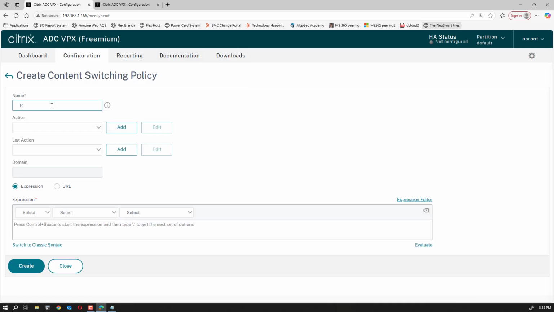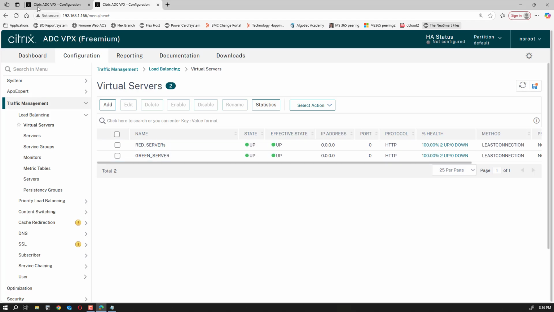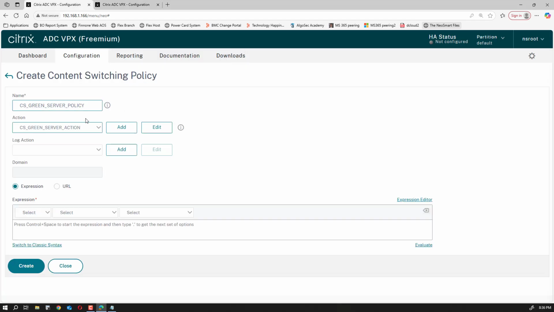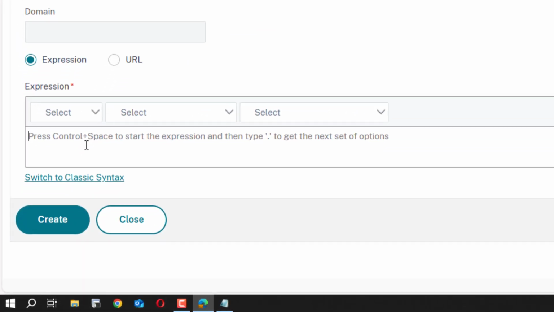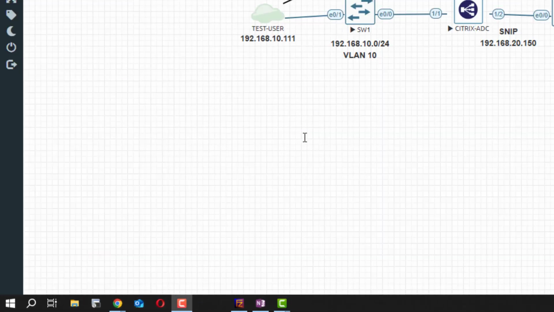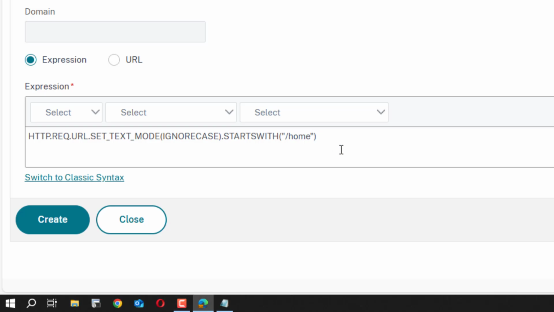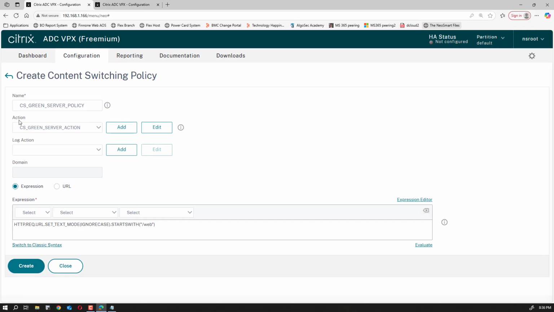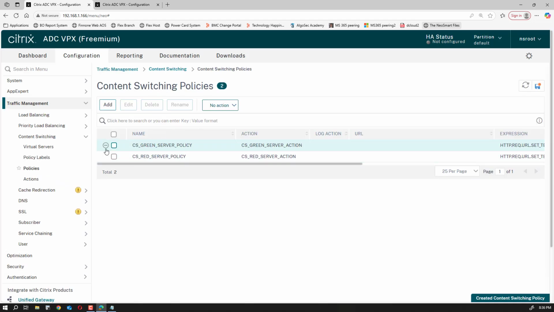So let's say it's already showing CS green. Server policy action will be green server action. That means it'll be triggering these servers in the load balancing module of Citrix. Okay, just copy paste that and say okay, we're gonna use /web. So if this condition meets, then it's gonna trigger this action. So let's hit create. Both the conditions are there.